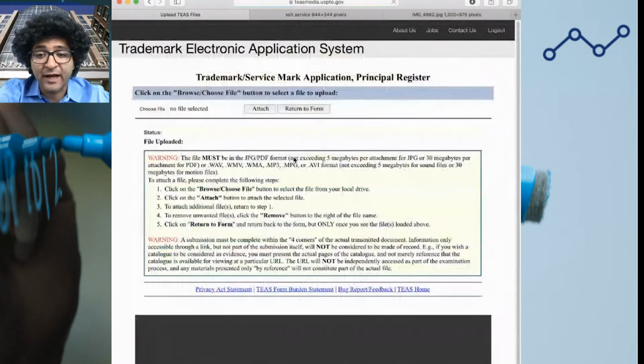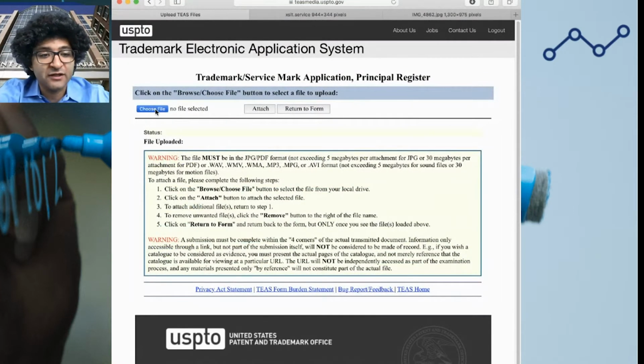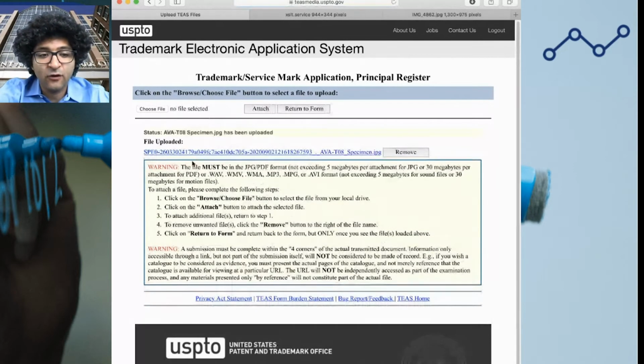And remember, the same rules apply, JPEG or PDF. So we're going to click choose file, and then I'm going to select our specimen. Then I'm going to click attach, and only once it shows up in blue, file uploaded, and we have this notification, do we know that it was successful. So status, it's been uploaded. Then we can click return to form. It's going to take us back to the application.